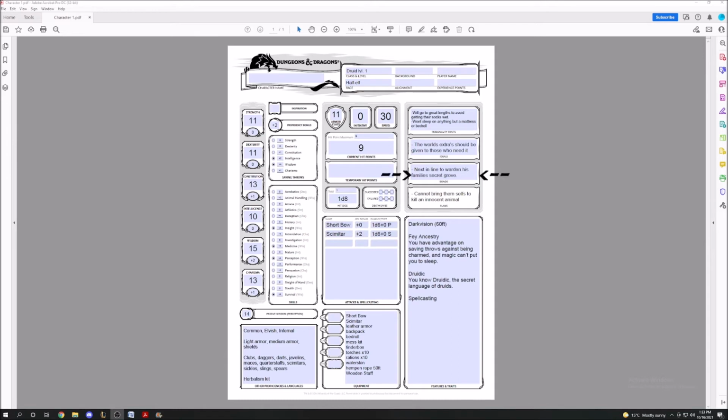A bond represents a character's connection to the world and its places or people. Consider brainstorming some ideas for your character's background to use as a bond. I've chosen that they're the next in line to warden their family's secret grove.